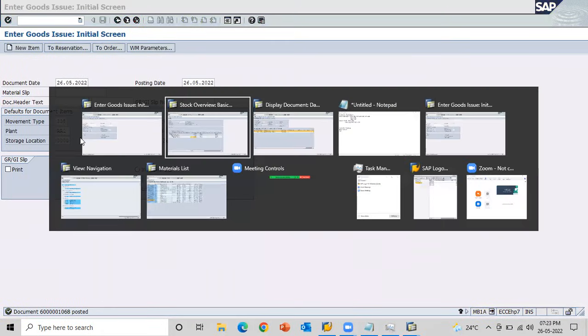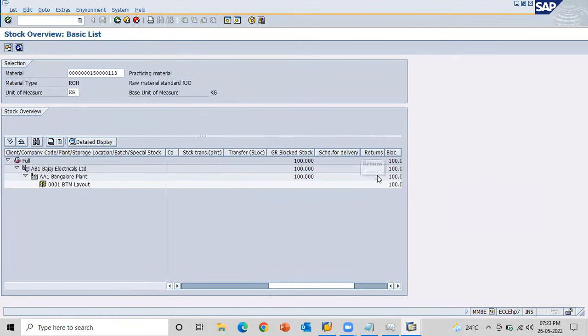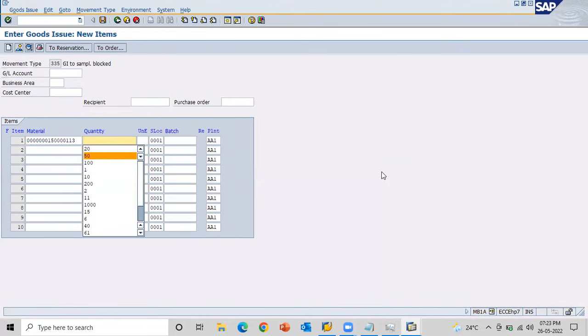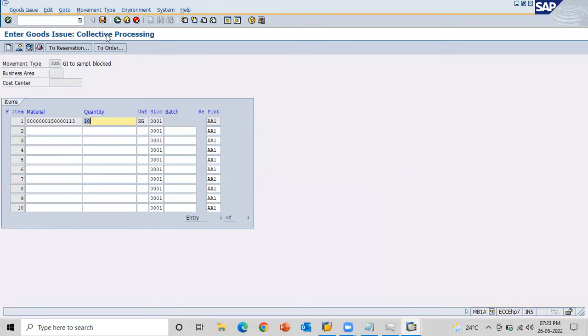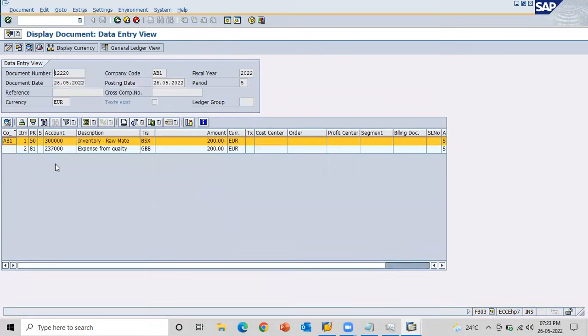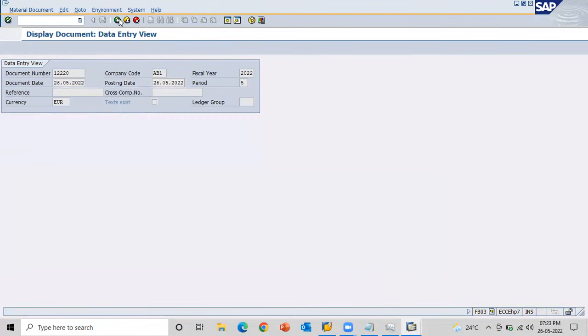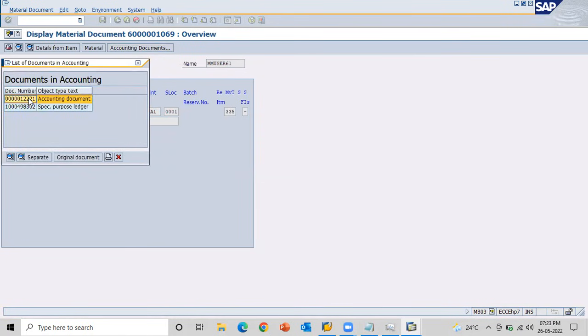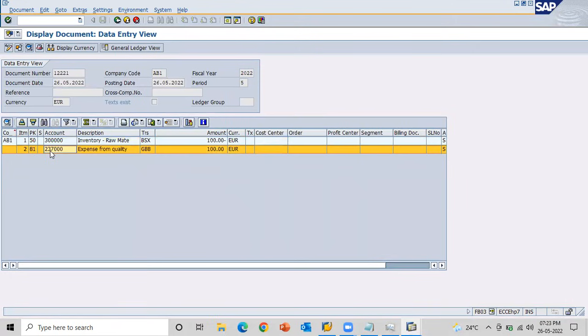So there is some stock in blocked stock, and you want to issue to sampling, 335. So click on enter, material, and let's say I want to issue 10 kg. So the accounting entries are the same, only the GL account will vary. I will show you, the 335 accounting document. So this one is also the same. Accounting entries everything the same. Expense from quality it is showing.